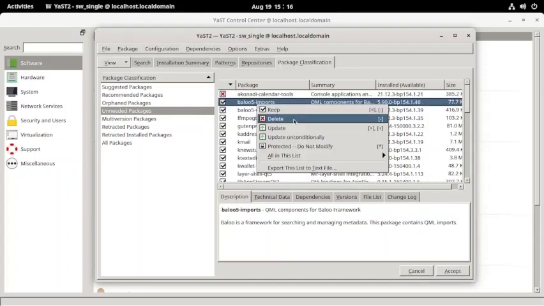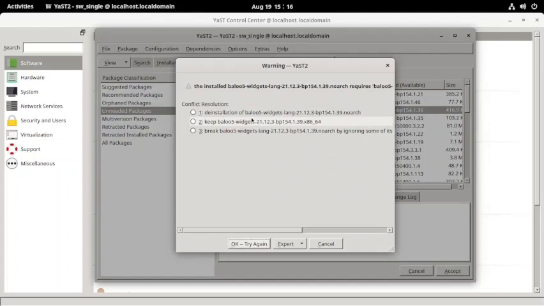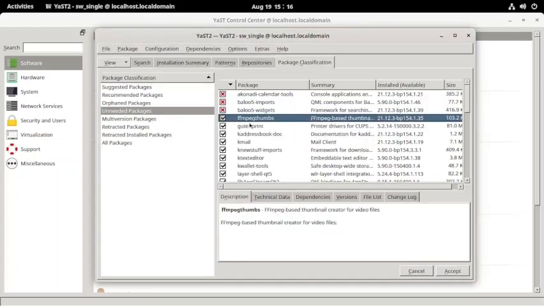This is the way you do it in the YaST software center, or even in the Synaptic package manager. Similarly you have to do it. So we'll keep the MPG thumbnails.